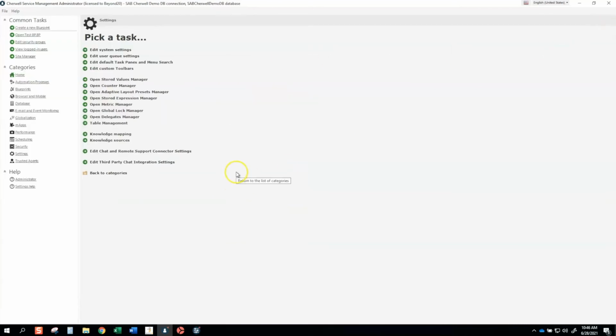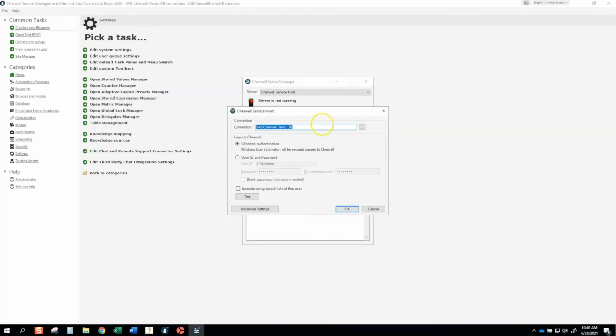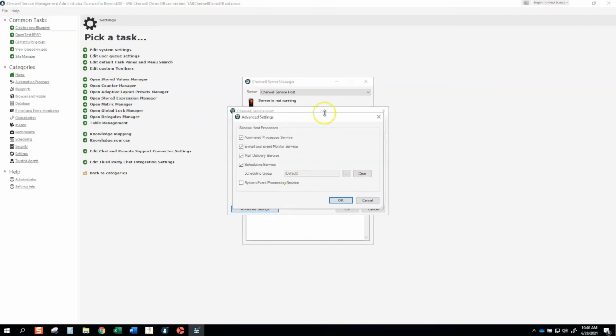And the very last thing that we're going to do once we have checked all of those settings is go back into our Cherwell Server Manager and start our server back up. If you want to take a look and see what is currently running based on these settings, you can go into the advanced settings and see here that we have automated processes, email and event monitor, mail delivery, and scheduling services all selected on.